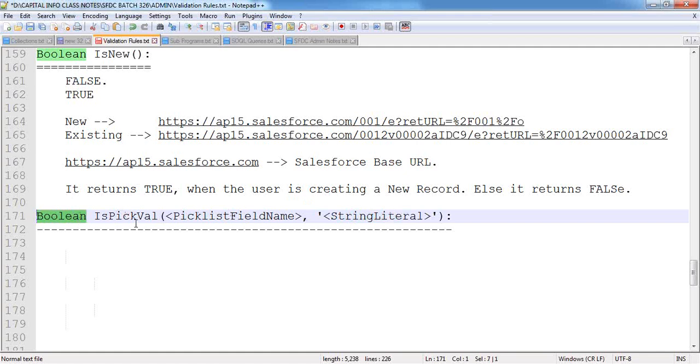Okay? Now in this case, we compare whether the currently selected value inside the picklist field is equal to the specified string literal. If the currently selected value is equal to the specified string literal, both are equal, it will return true or else it will return false. isPickVal means whether the currently selected value inside the picklist field is equal to this particular value or not. If it is equal, it returns true or else it returns false. Okay?